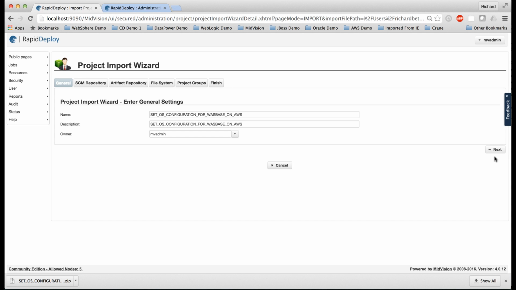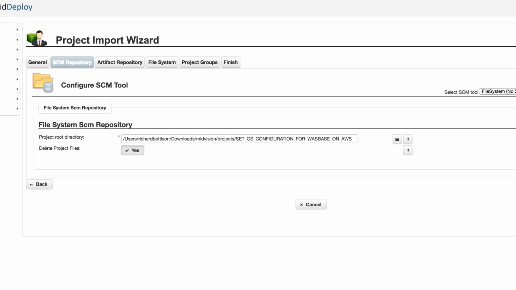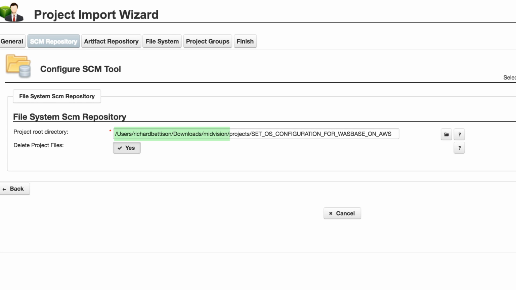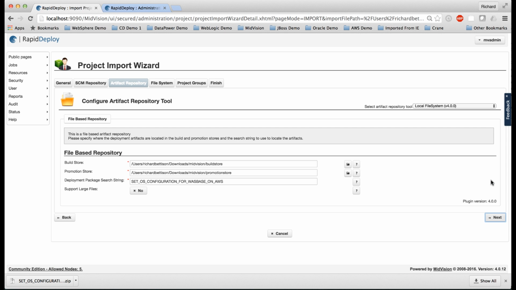Okay, I'm then going to follow the wizard to actually import this project. You'll see here that the project root directory is set to Users Richard Bettison Downloads, and that's the location of my MidVision home on my local machine. And RapidDeploy, when it exports and imports a project, will, if possible, switch the MV home from the old exported location to the new imported location so that you don't need to update the project root directory. And so I can just click Next here.